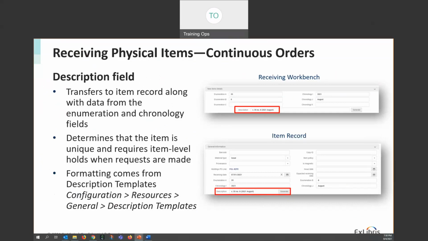I want to talk a little bit about this description field. The description field here transfers to that item record that gets created. And the description field is what tells Alma that this item is unique compared to other items attached to that shared holding record. So if this were a multi-volume set, that's where volume 1, volume 2, volume 3 is, so that if someone places a hold, Alma knows they have to tell me which item they want. Same thing with serials. Data in this description field says I am unique. I'm not like my friend sitting next to me on this holding record. So that's the importance of it.